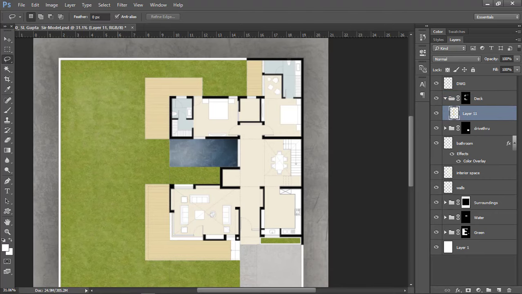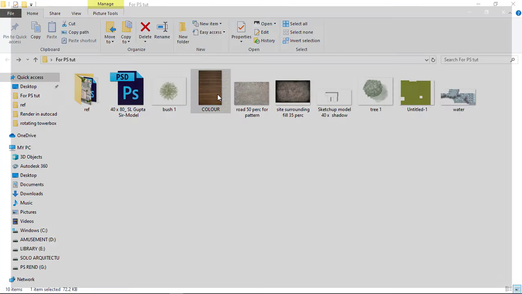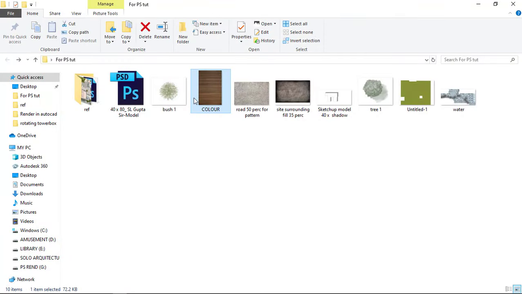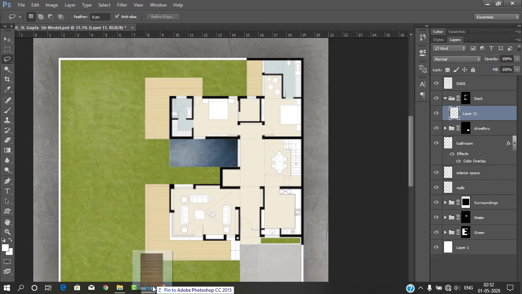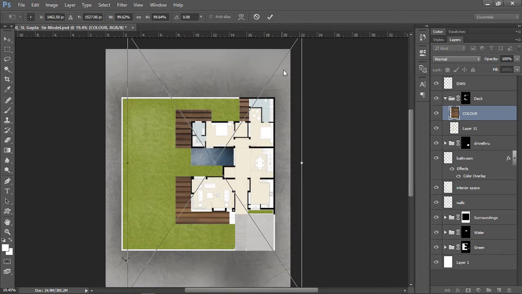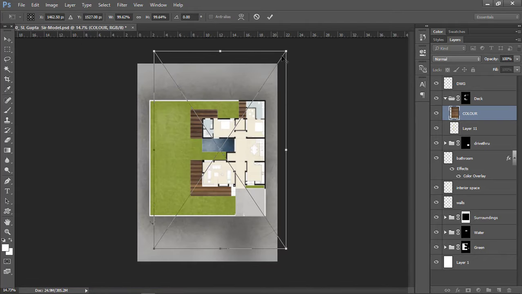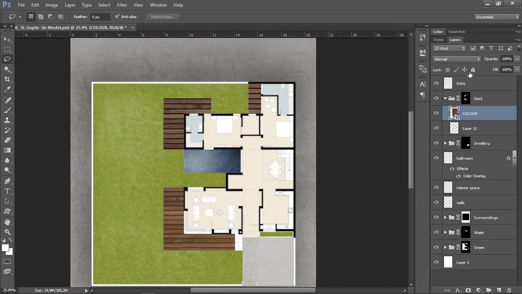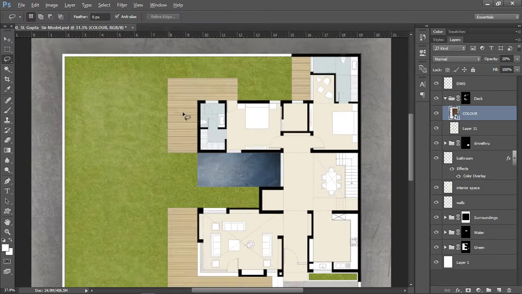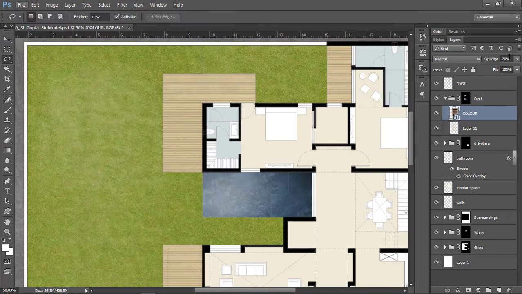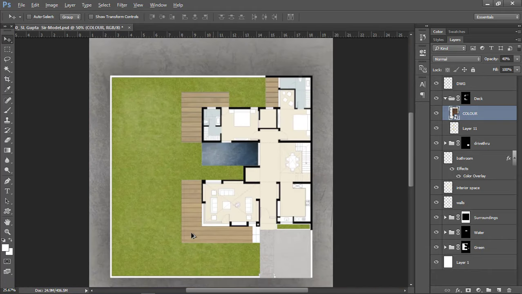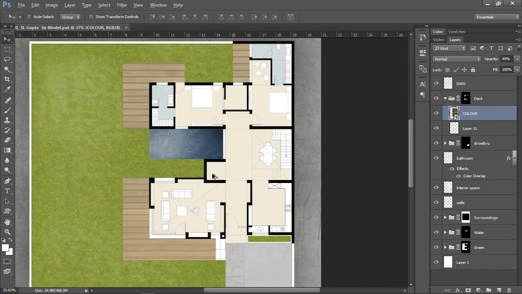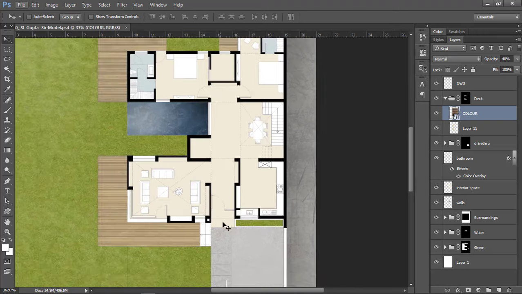Now let's add a bitmap. So I have this bitmap that I'll be adding. Just drag and drop. And let's adjust the opacity to maybe 20. Okay, maybe 40. Okay, this looks better. So next part is basically adding shadows to this plan.